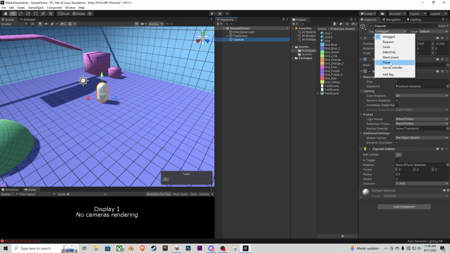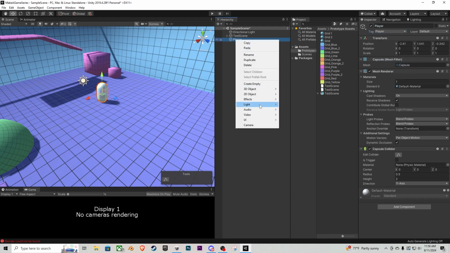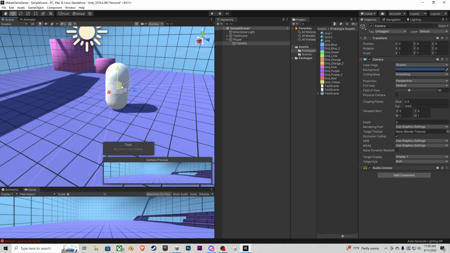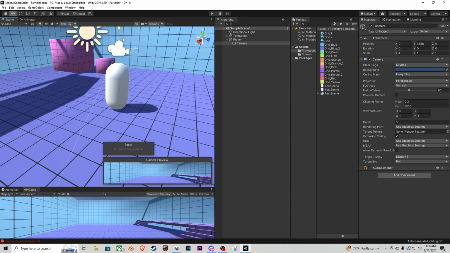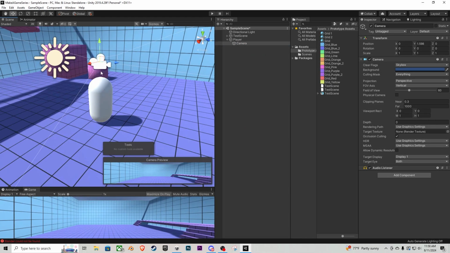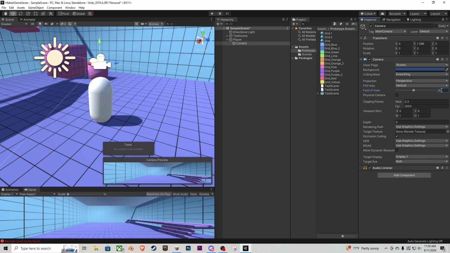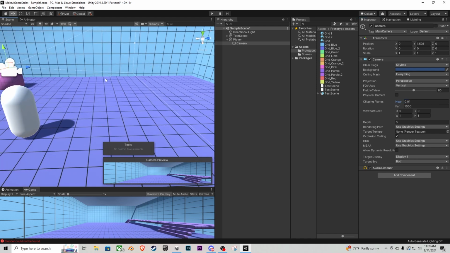Capsule, I'm going to tag as player and rename it to player. Inside that player, I'm going to right click, add a camera, and we're just going to bring it right above the bean. Something like that. We're also going to add a tag to this camera to be the main camera. I always like to change the FOV to 80, so that way it feels more modern. Clipping planes to 0.01, so that way nothing gets clipped through the camera when we're walking up to it.